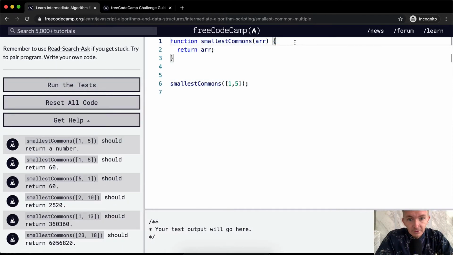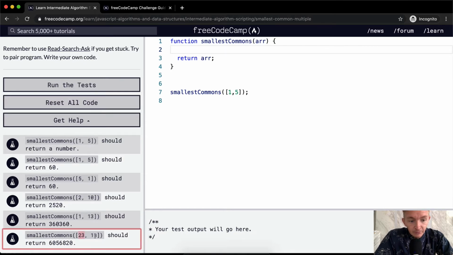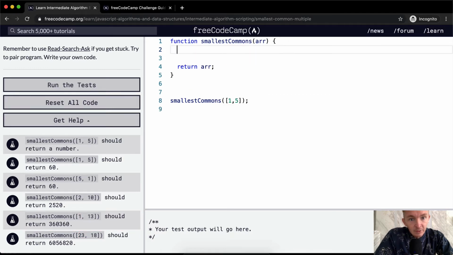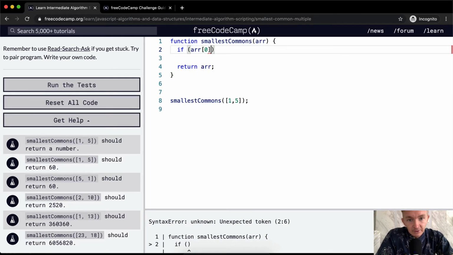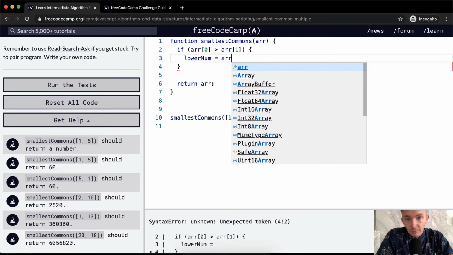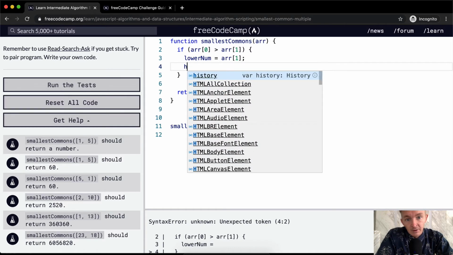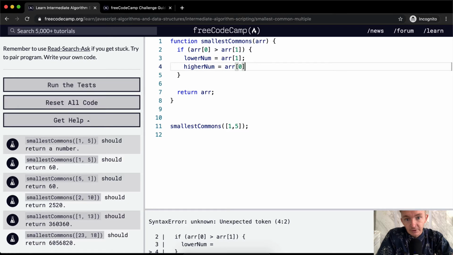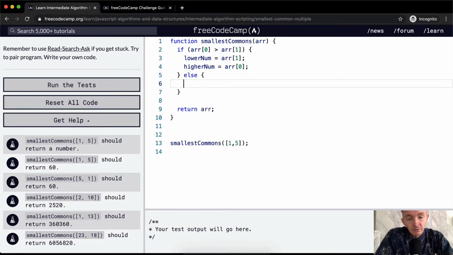Okay, so the first thing we want to do on this one is find the lower and the higher number, right? Because on this one the higher number is first, and on this one the higher number is second. So we could do a conditional statement. If array at position 0 is greater than array at position 1, then we set lower number equal to array at position 1, and higher number equal to array at position 0. Else, we do the same thing, but switch them.